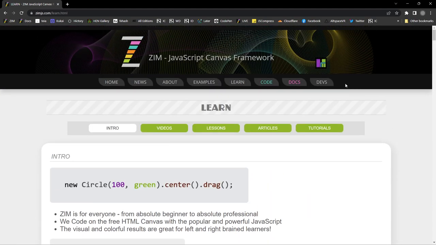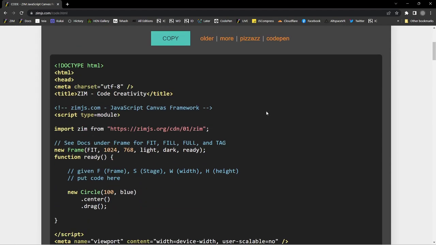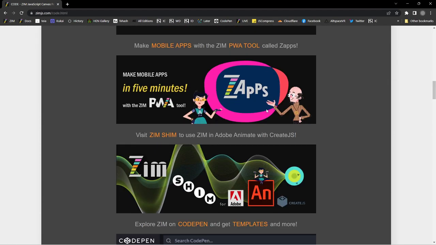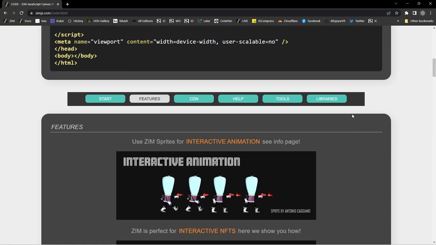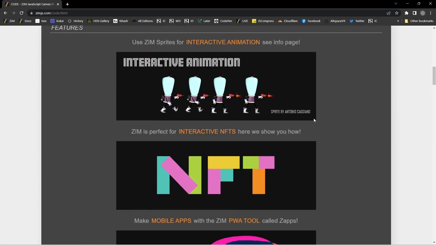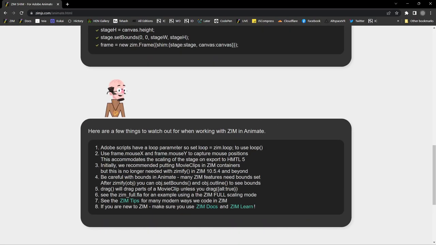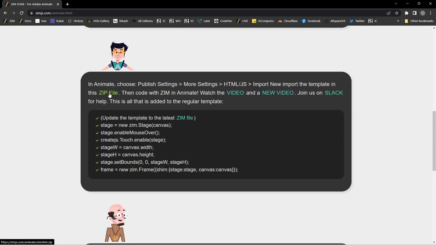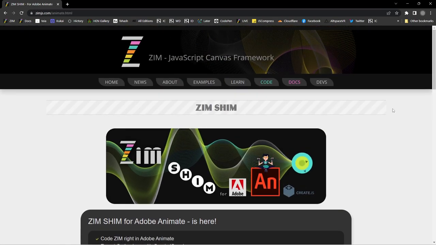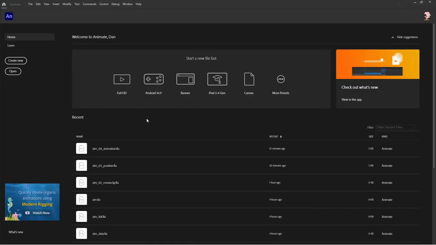In those earlier videos as well, it shows how to bring in the ZIM shim. We usually just copy the template and start working right in an editor. But if you want to work in Animate to use the animation from Animate or movie clips, etc., and layouts, then that's great. So there's ZIM shim. And if you press this, there's a zip file that you can get. That's the general gist of it, a zip file that will give you a template so you can start using ZIM right in Animate.